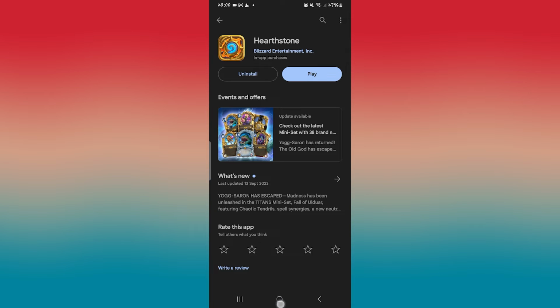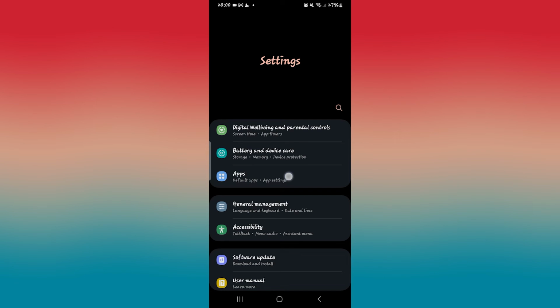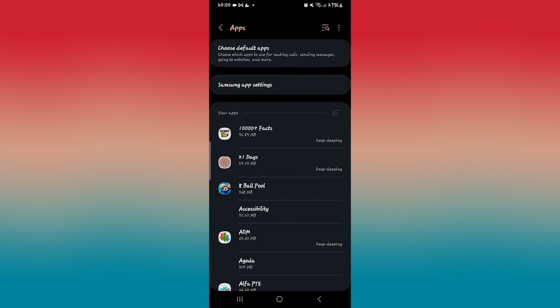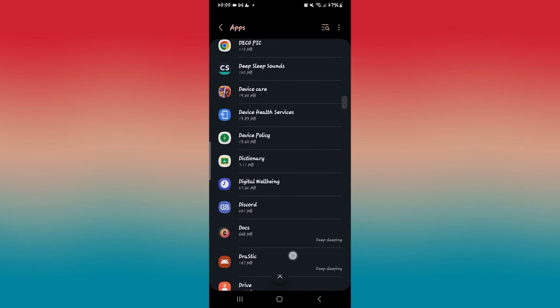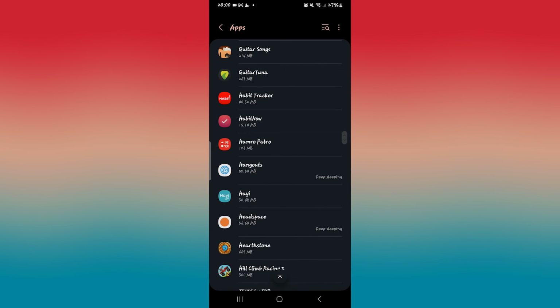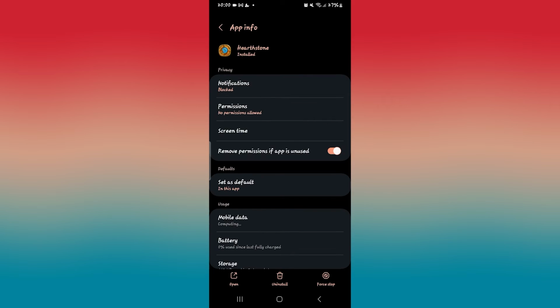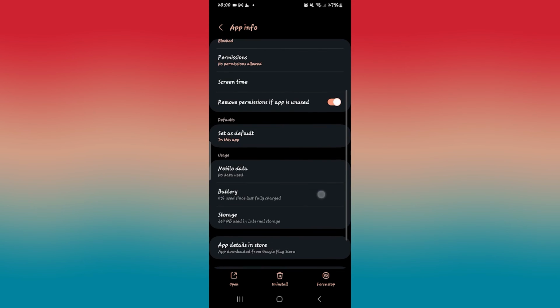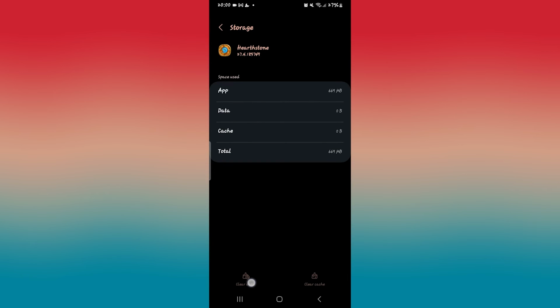should work now. If it still doesn't work, then just open up your phone settings and tap on apps. From the apps page, scroll down and search for Hearthstone, and when you find the game, just tap on it. Now this will take you into the game's settings page. Just scroll down and tap on storage, and now go ahead and tap on the clear data button and then proceed with clearing your data.